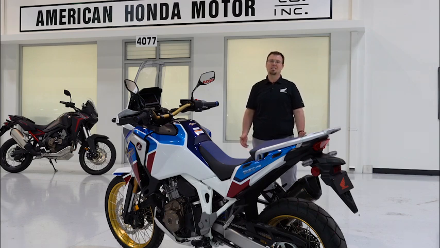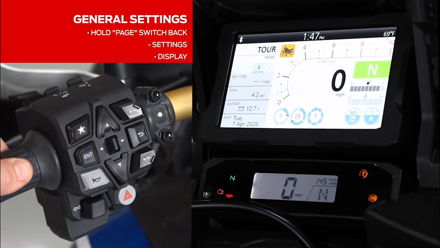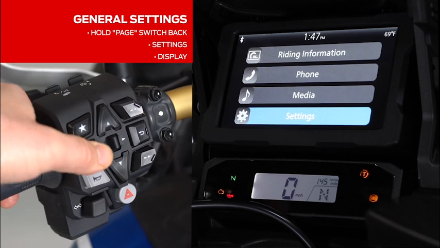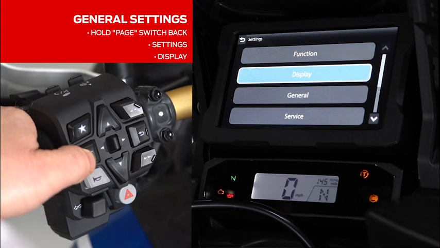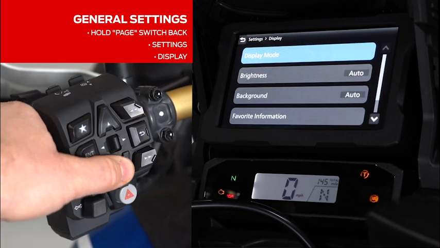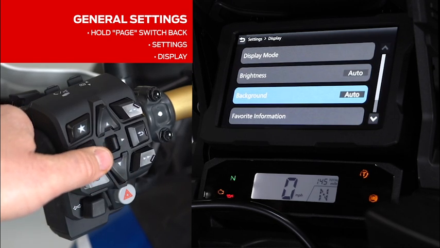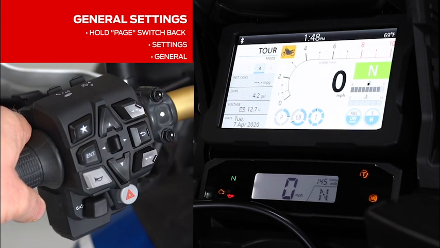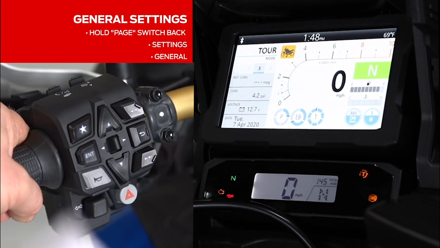Please note, the bike does need to be stationary to make the following changes. To start, there are a few general adjustments you can make to the display. Some things like brightness, adjust the background. To do this, hold the page button, go into the main settings, go down to the display, and you can see you can adjust the brightness as well as the background. These can be set at auto, or you can make the individual adjustments yourself. You can also change things like date, time, units, volume, and language, as well as restoring the default settings.